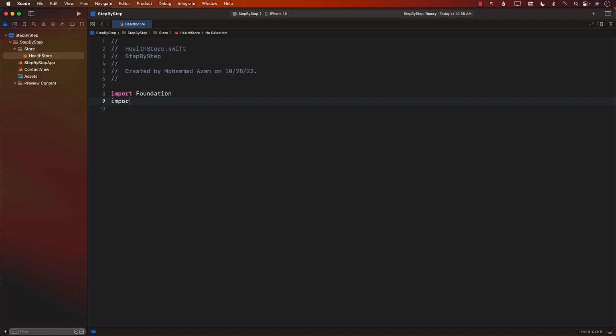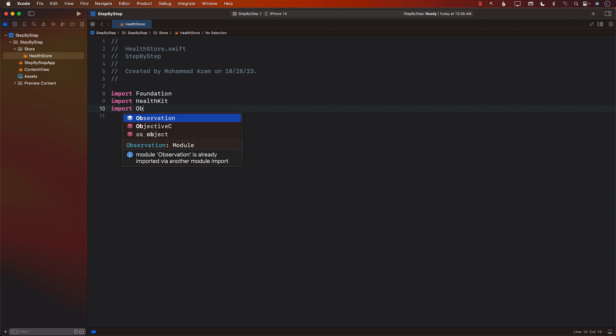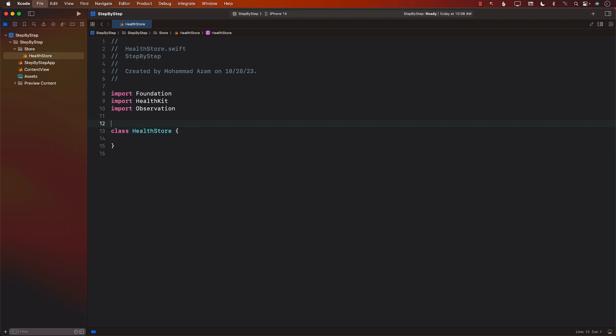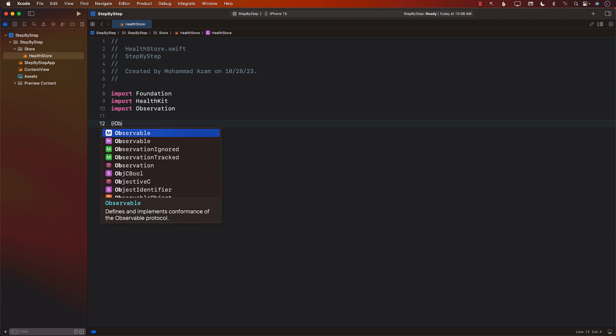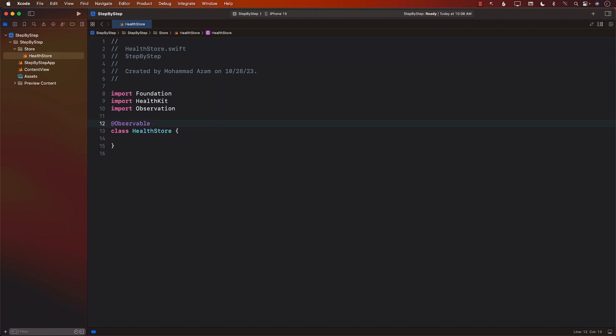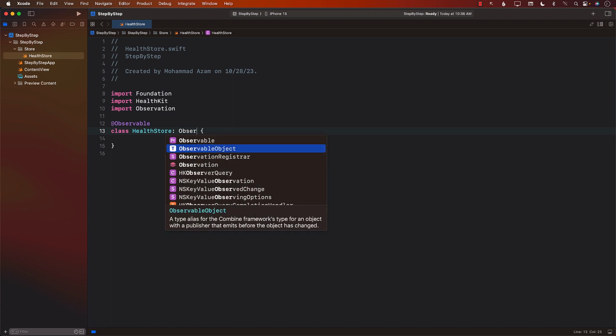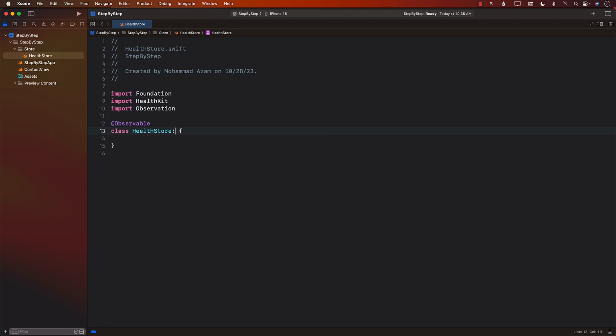So first, I'm going to go ahead and import HealthKit. Next, I'm going to import Observation. And now I can go ahead and create the class HealthStore. Since this will be acting as a source of truth, I will use the iOS 17 feature Observable. Since I added the Observation framework, I can now use Observable. If you are not working with iOS 17, then you can go ahead and use ObservableObject. That's the same thing. That's fine.